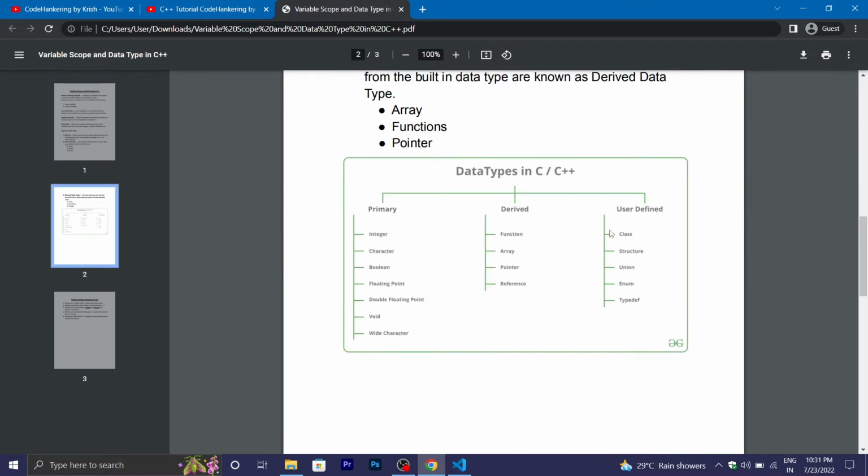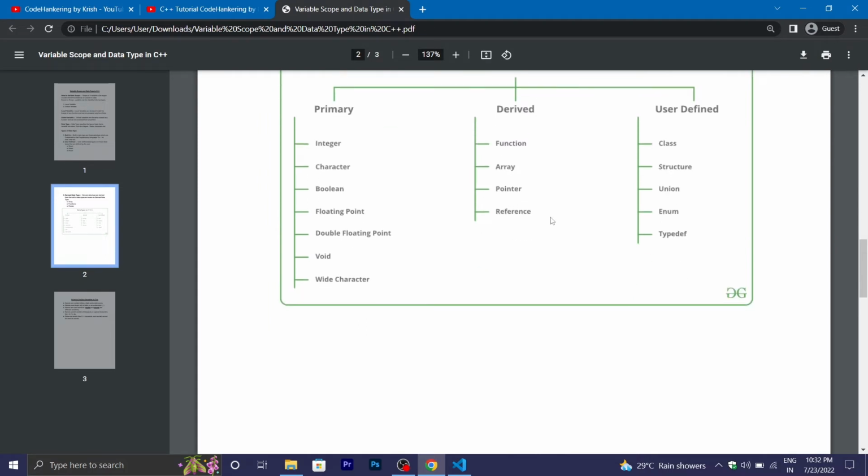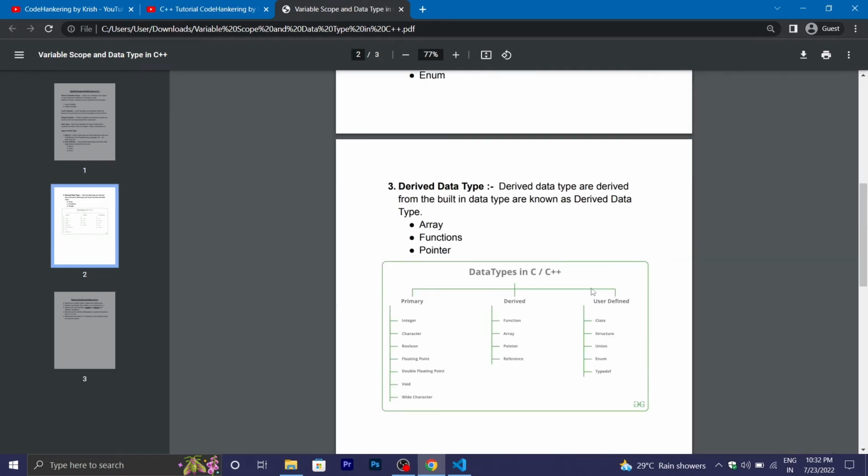Okay, the chart of data types looks like this. In the primary data types: integer, character, boolean, floating point, double, void. In the derived data types: function, array, pointers, reference. In the user-defined data types: class, structure, union, enum, typedef.